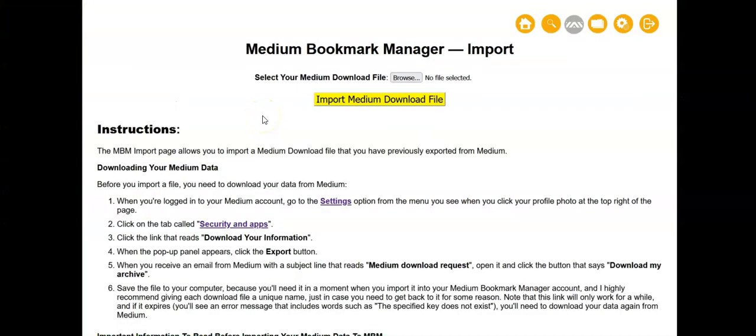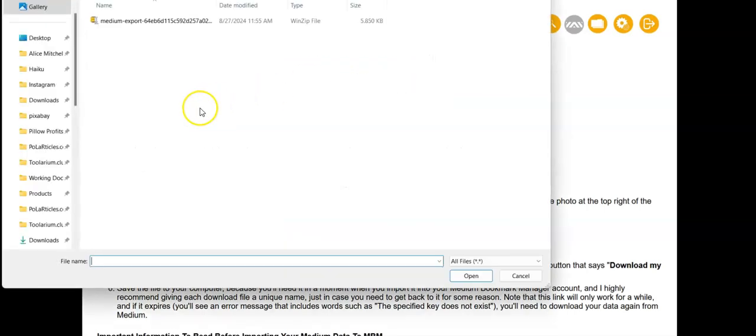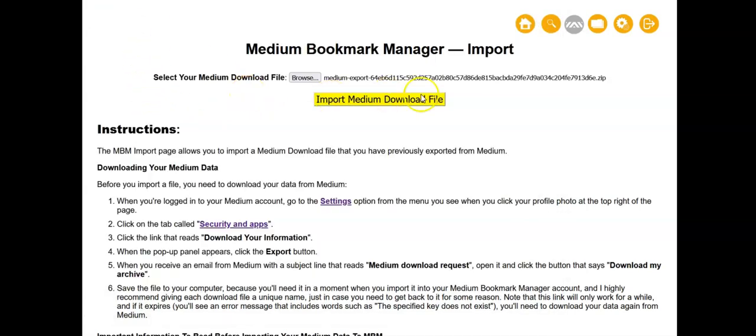Once you've saved your Medium download file to your computer, you should head over to MBM and select the Import option from the menu. On here, you need to click the Browse button, navigate to the folder where you stored your file, select it, and once the file name appears here, you should click the Import Medium Download File button.